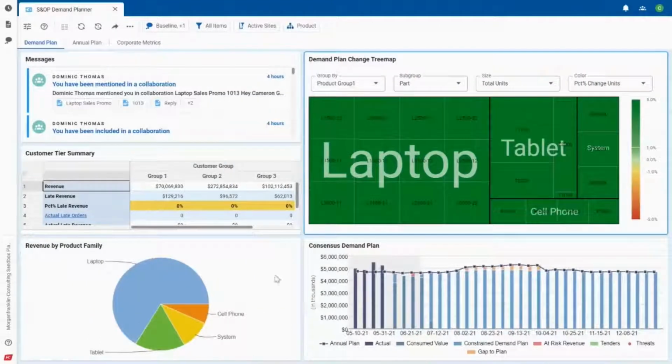So if I draw your attention back here, if I go down to my consensus demand plan, I can start getting a feel for what my demand plan looks like and if that promo might be feasible. So in the current period, in the last few weeks, I can see how my actuals performed compared to our annual plan. And then in the current period and next few, I can see how much of our plan has been consumed versus what's left.